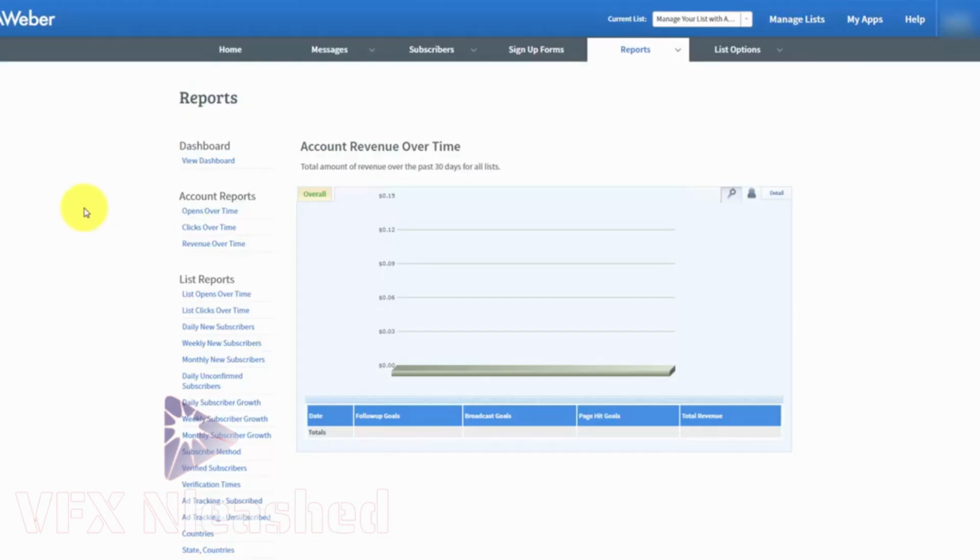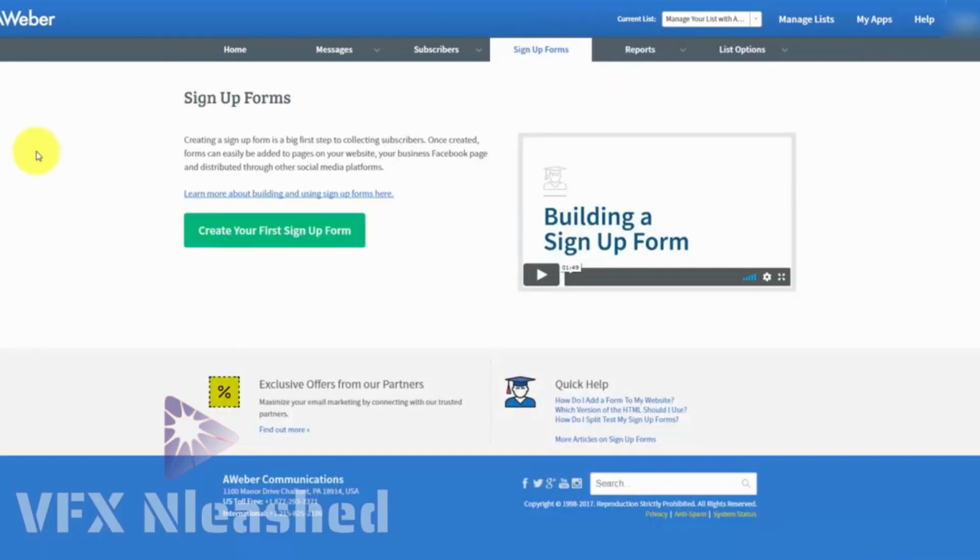Welcome back. We will now look at the sign-up forms, and you can get to the sign-up forms by going to the sign-up forms tab and clicking this link. Now, when you first reach the Sign Up Forms tab, you can click this button, which will take you through a wizard.